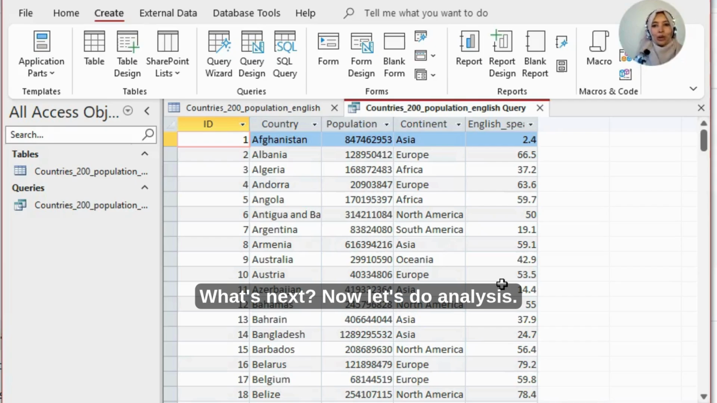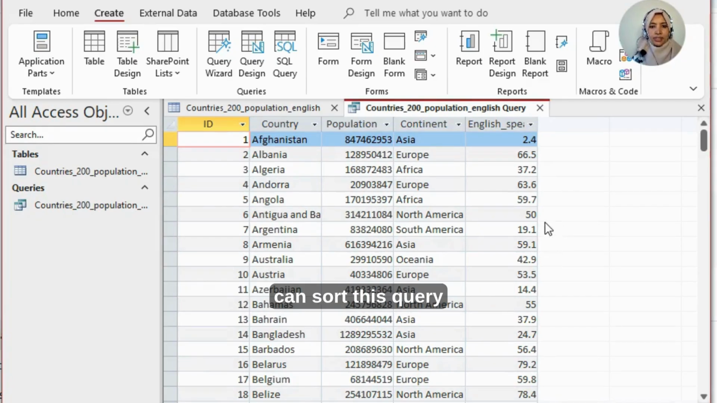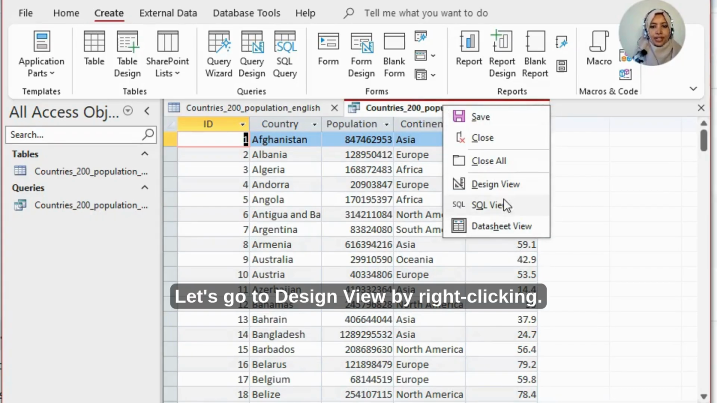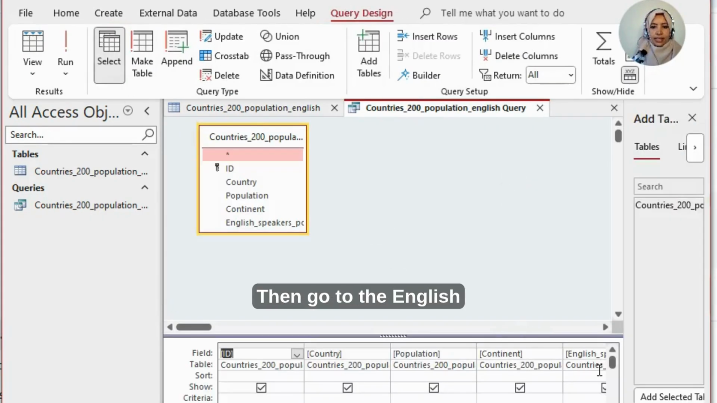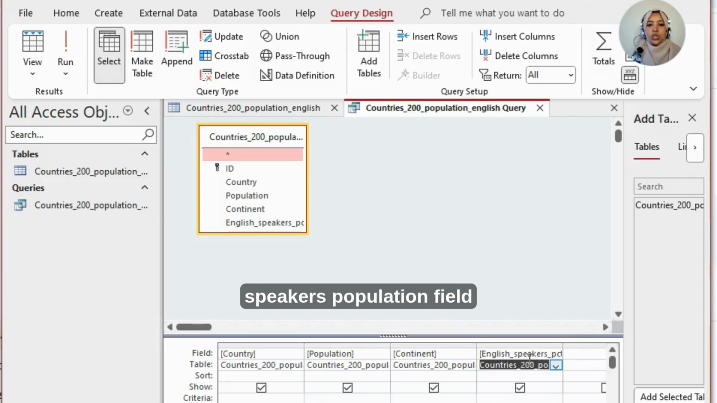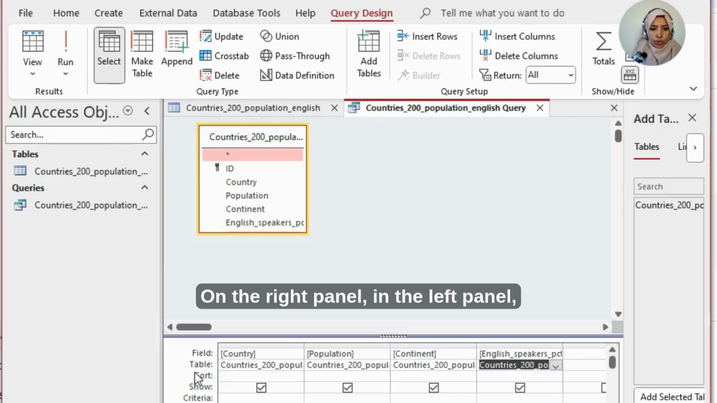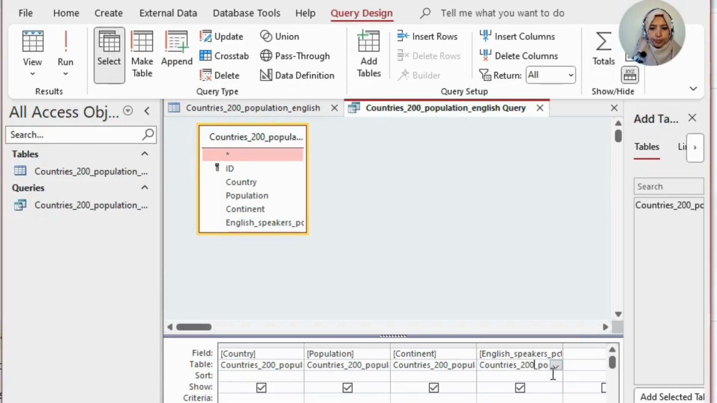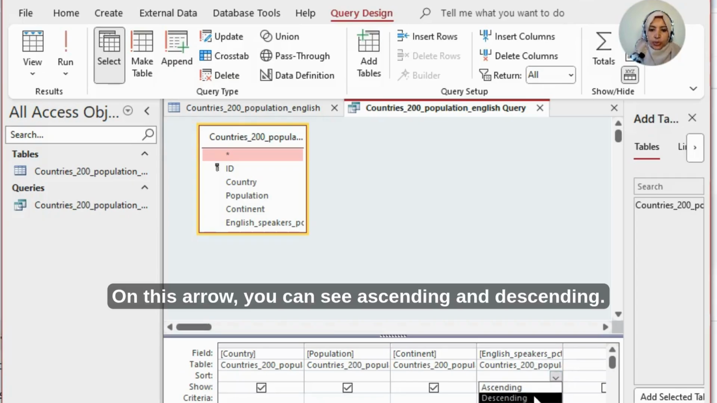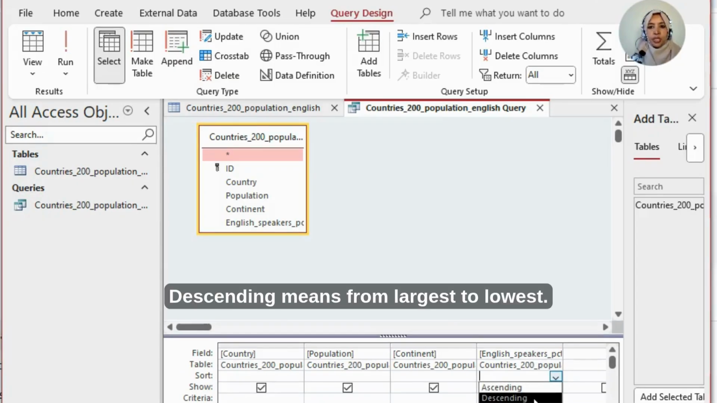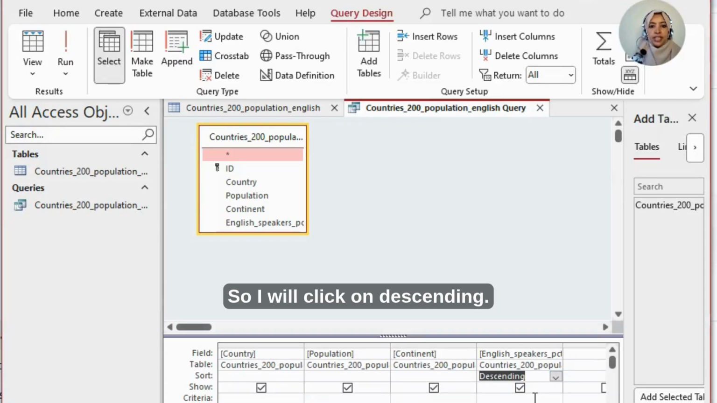What's next? Now let's do analysis. I want to show you how you can sort this query based on largest English speaking. Alright, let's do that. Let's go to Design View by right clicking, then go to the English speakers population field. Here on the right panel, in the left panel, you can see where we have sort. On that row, click here. On this arrow, you can see ascending and descending. Descending means from largest to lowest, so I will click on descending.